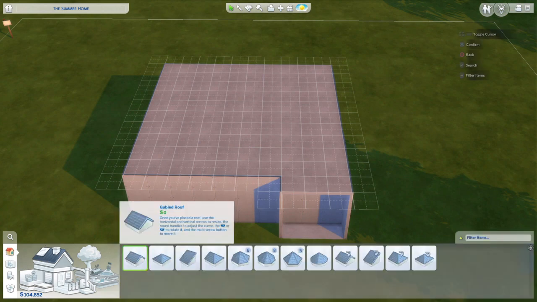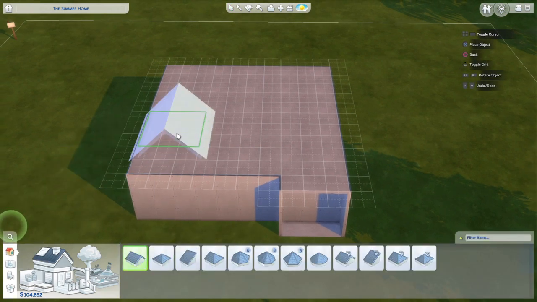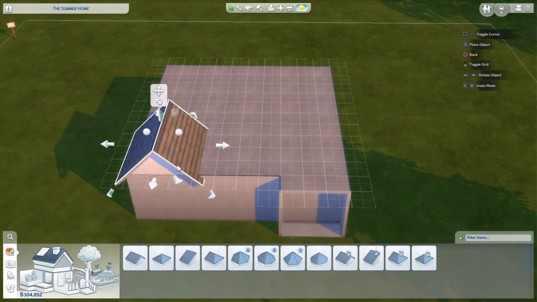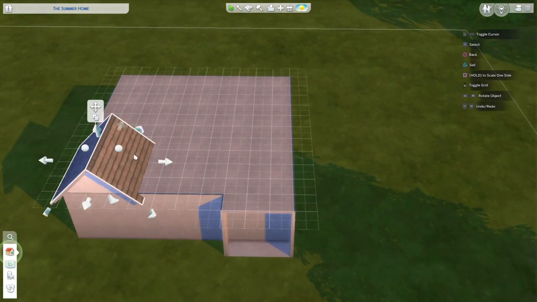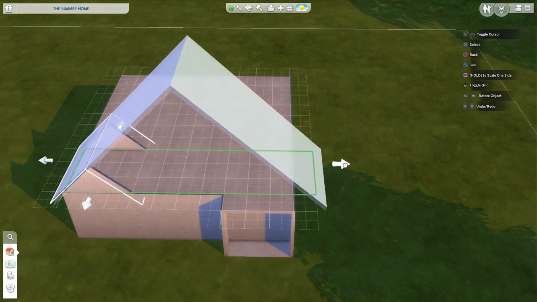I think anytime you start getting into building, you go with a square-shaped house, and you'll go with a, what is this roof called, a gabled roof piece. I just feel like this is just how we all start building.